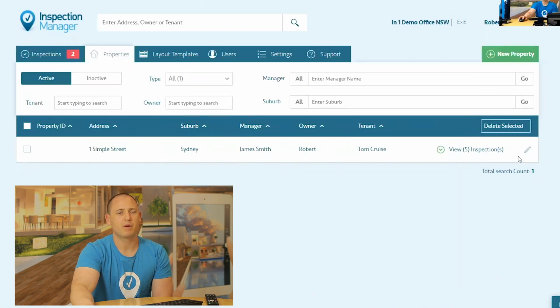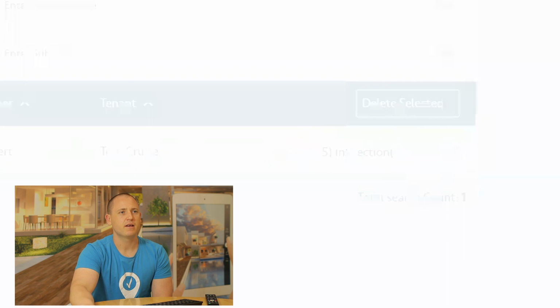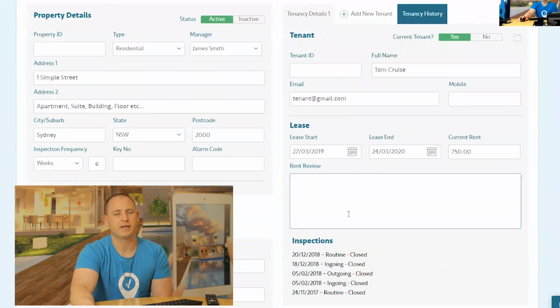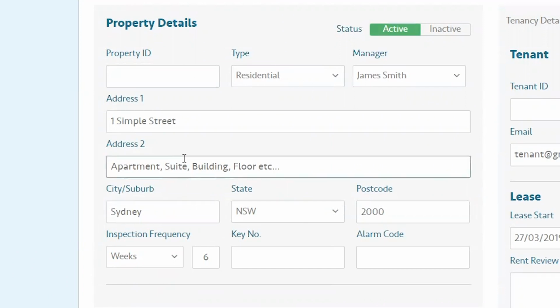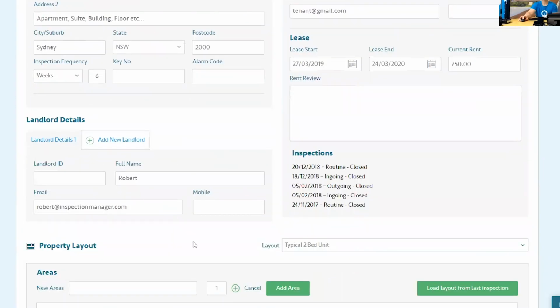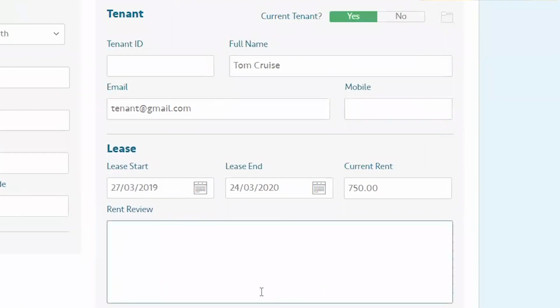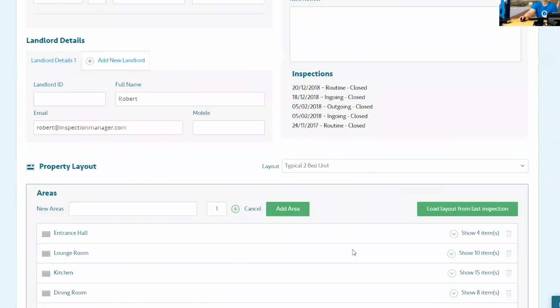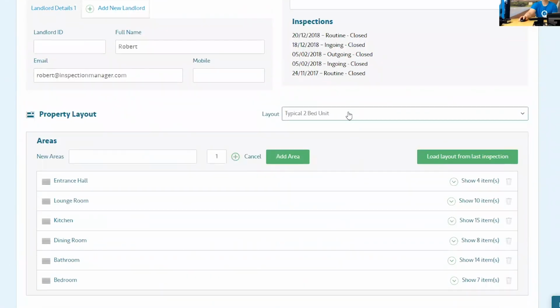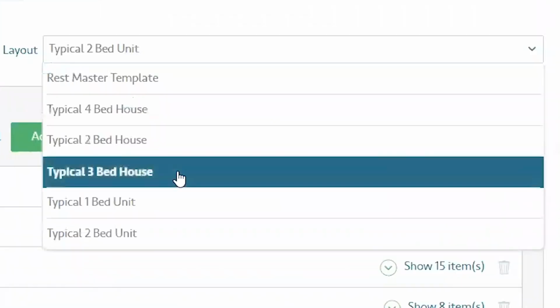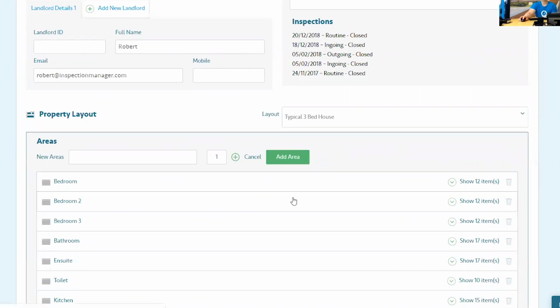To the right hand side of my property, I'm going to click the edit button and I'm just going to show you the details that we get in terms of your properties. So we get the property address, the inspection frequency, key number and alarm code, the landlord's details, the tenant's details and the lease details. Underneath I've assigned a layout to the property, which I'll just do from this drop down box. We select the layout that best suits the property. I'm going to select a 3-bedroom house.